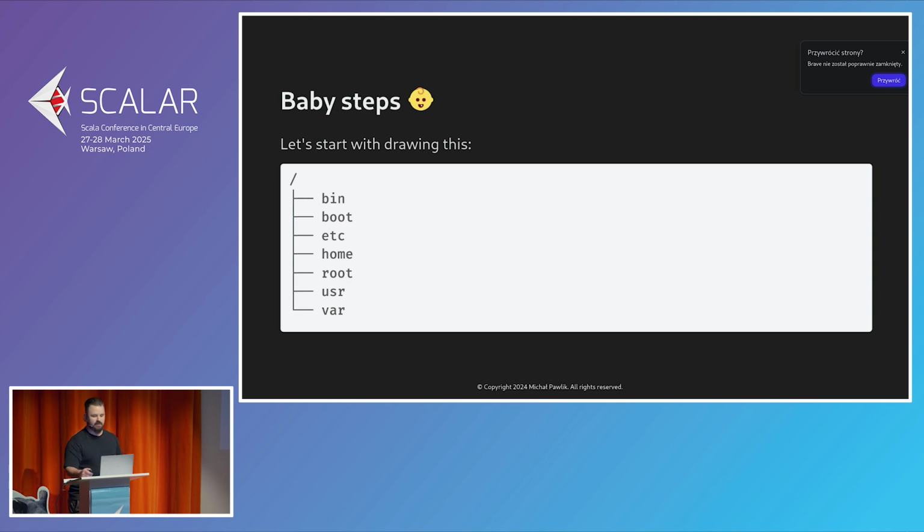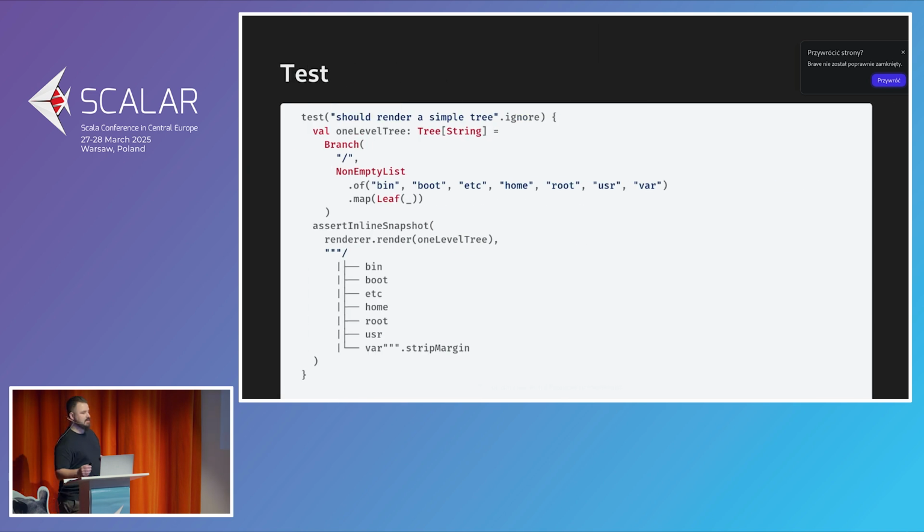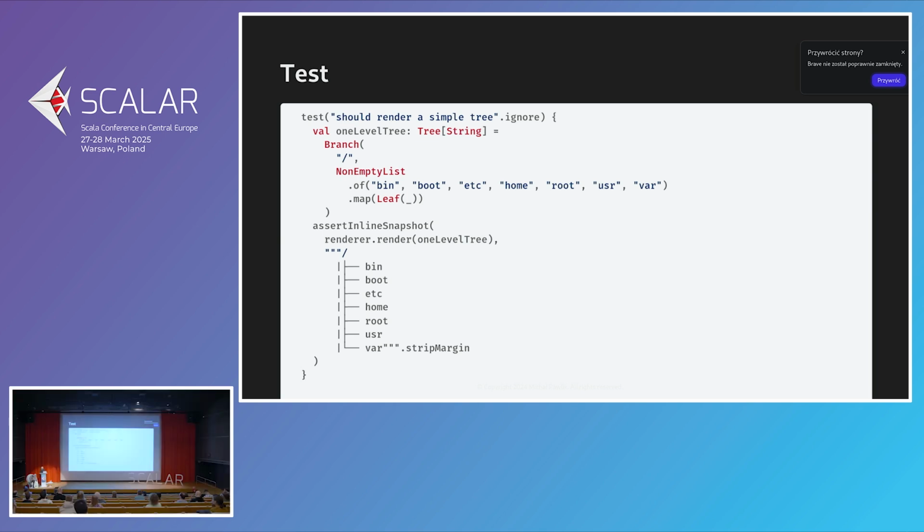Let's start with something. This is the directory structure that we're going to start with. So we are working with strings first. We will take care of the modeling later. This is what we want to draw. And as the good developers that we are, let's start by writing a test. So our test would look something like this. We will have a tree. You can see that there is a branch, which is the root, and then a list of leaves that represent the first level.